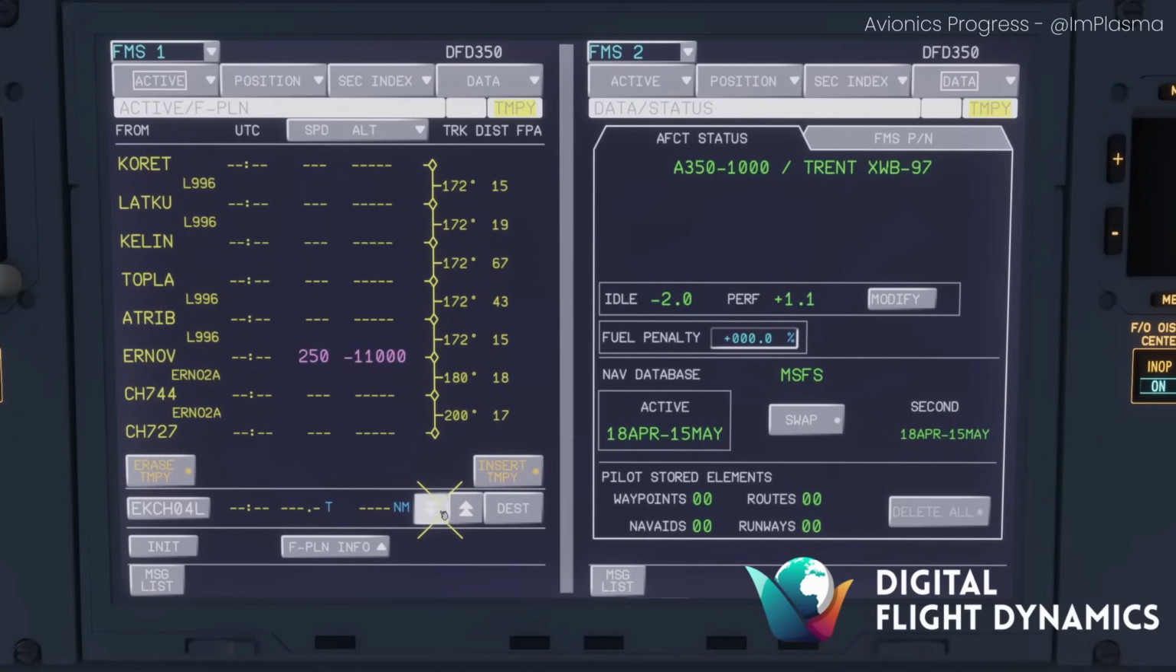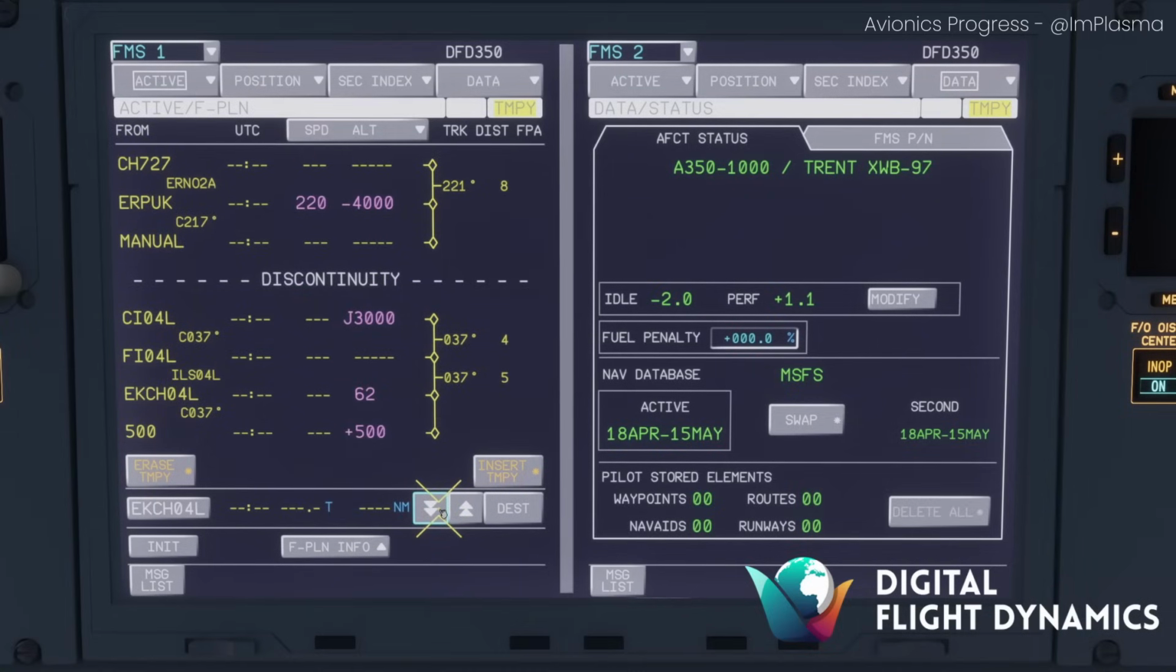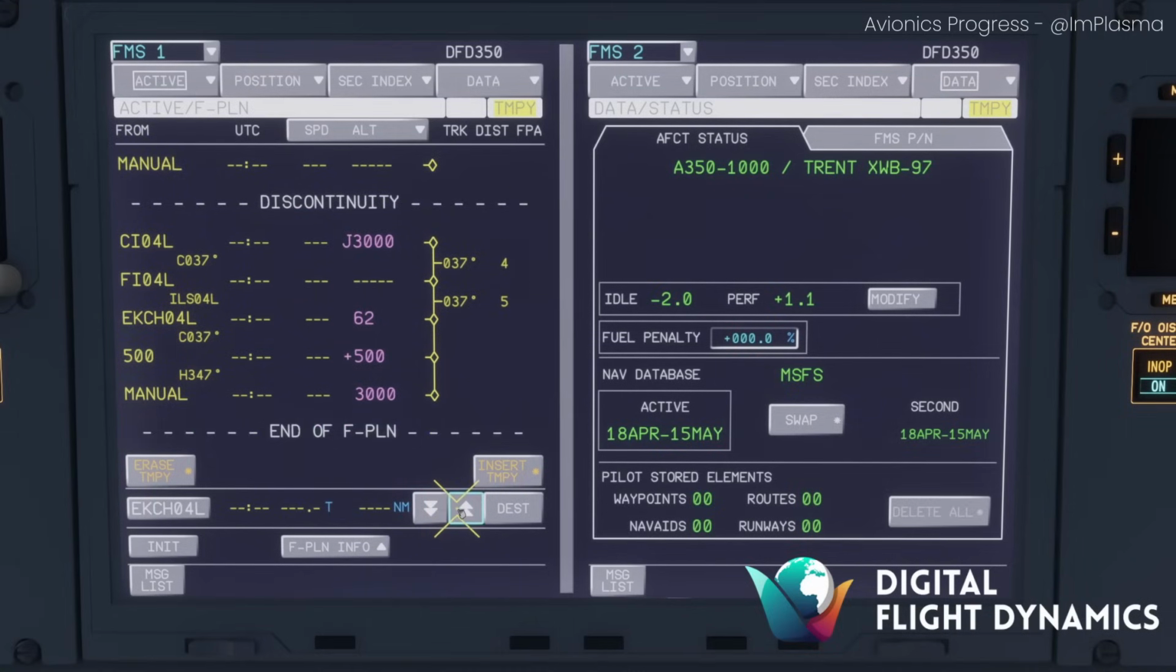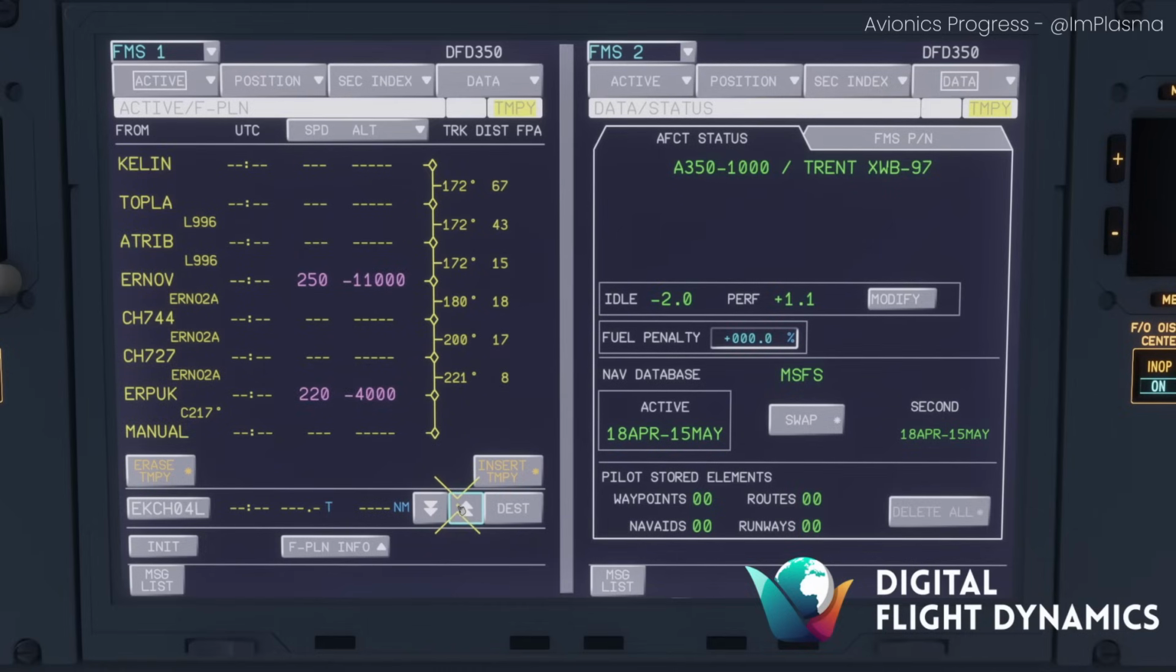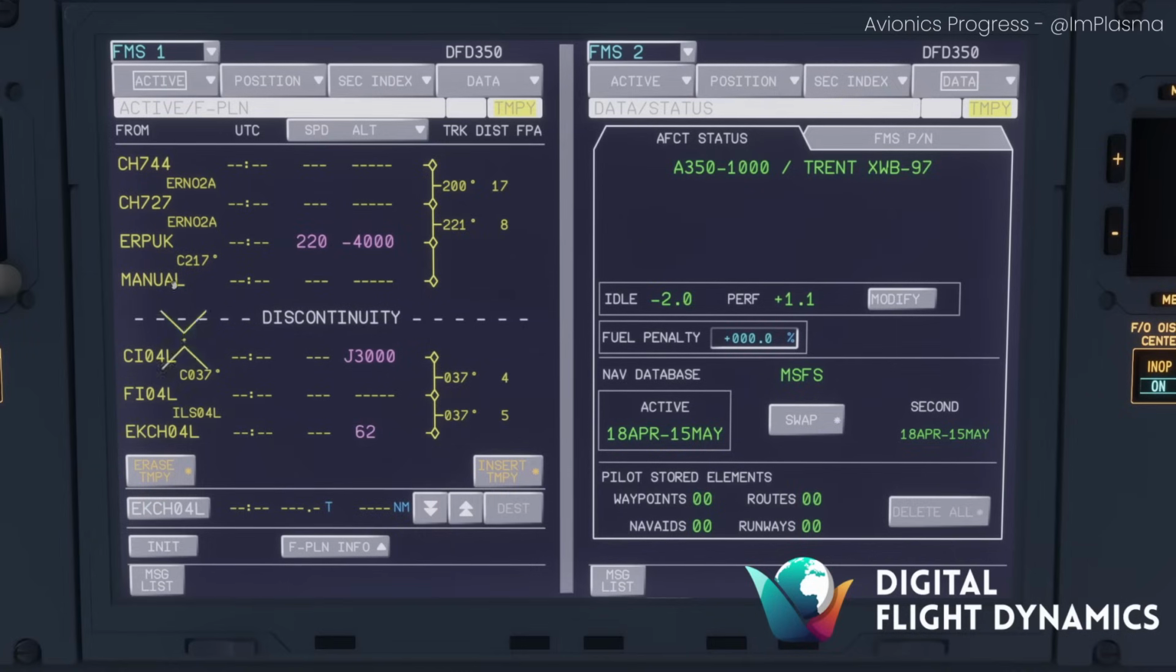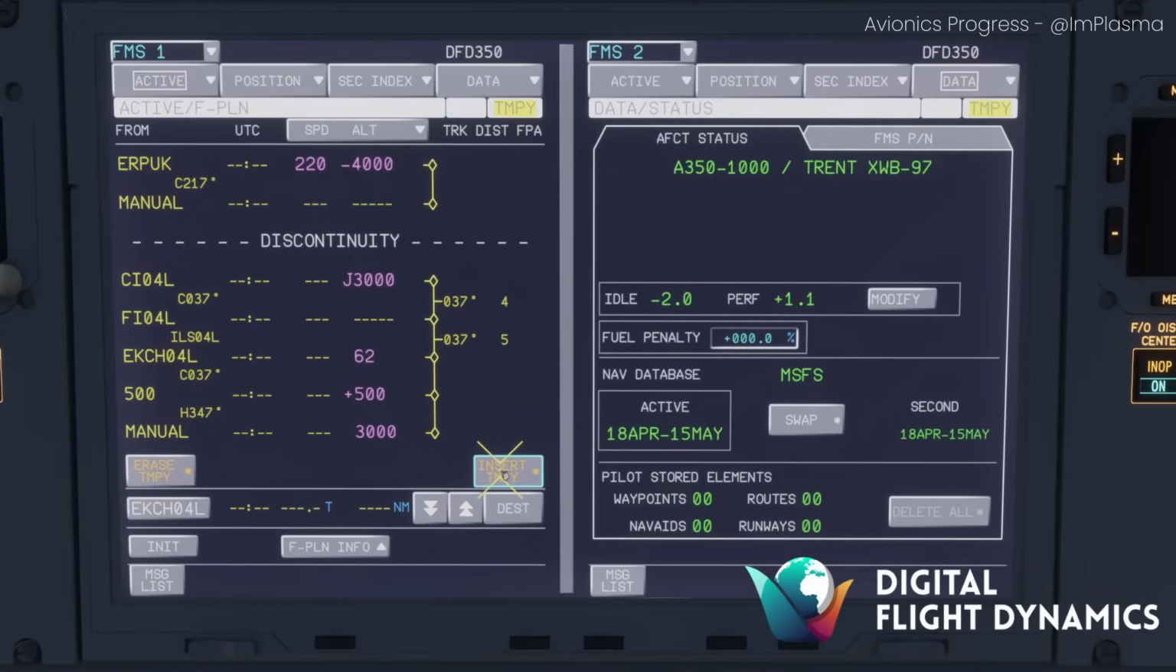And we can scroll through everything to make sure everything has been inputted correctly. So you can see from Ernov, we have our STAR waypoints here. And then there is a manual leg with a discontinuity, which means there will be radar vectors to the approach fixes for the ILS 04 left. From here, you can just press insert to insert the waypoints.